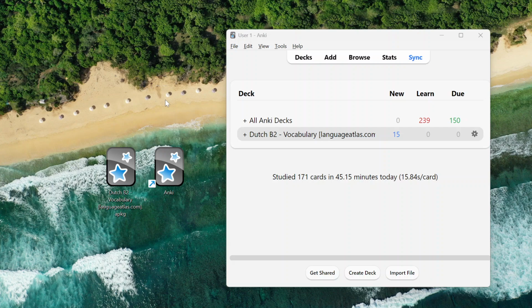Hello everyone, this is Sam from Language Atlas, and in this video I would like to show you the Dutch B2 vocabulary Anki deck. In this video we will go over three things. First, I would like to show the course structure of the Dutch B2 vocabulary Anki deck. Second, I would like to show you the course content. And third, I would like to show you some brief system and editing options.